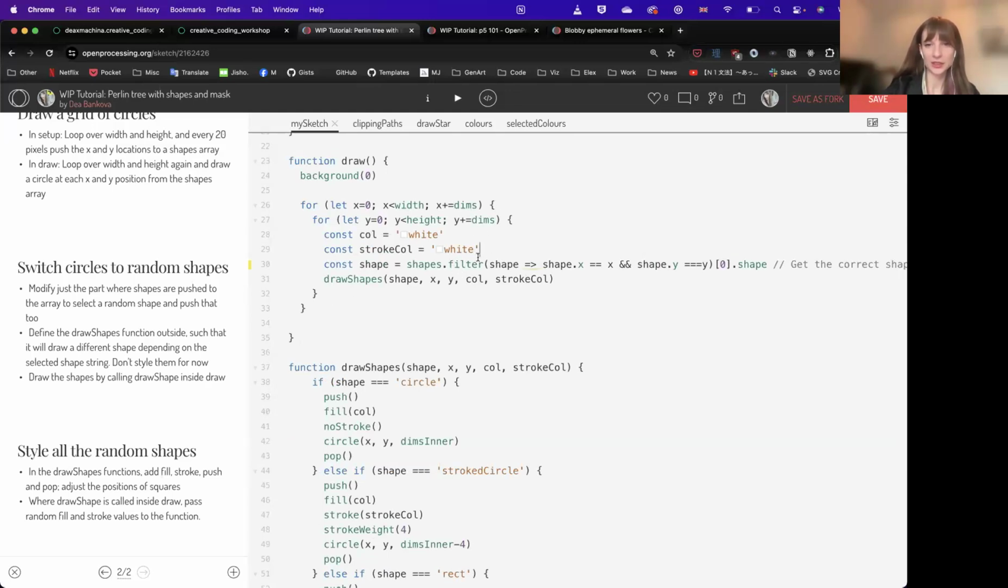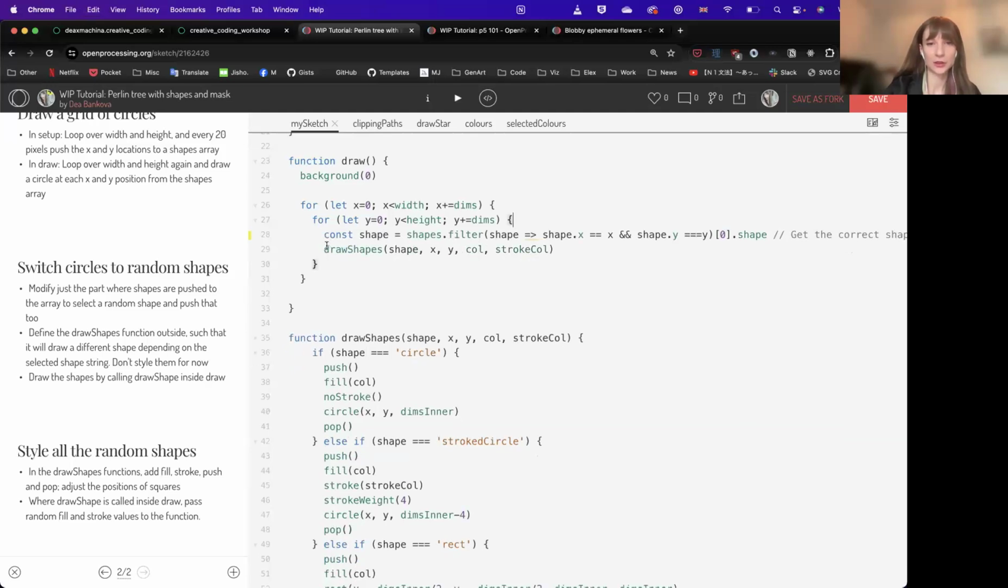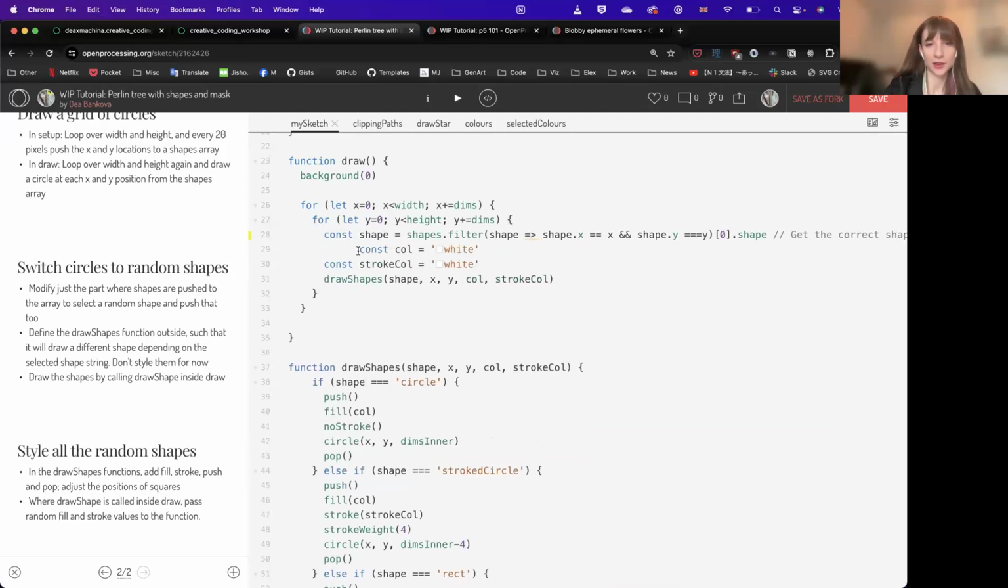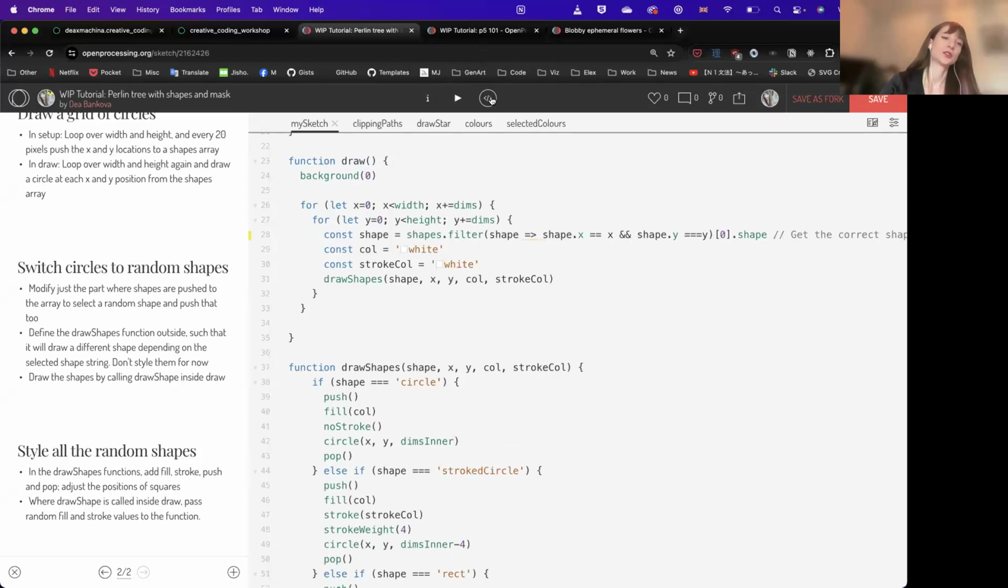But what I want us to do next is I want us to play with the colors. Okay, so I don't want everything to just be white. So all we've done so far is we've got all the shapes correct. So we have random shapes, but they're all the same color. And this is where I want to start using Perlin noise for the color. And I want to use 3D Perlin noise.